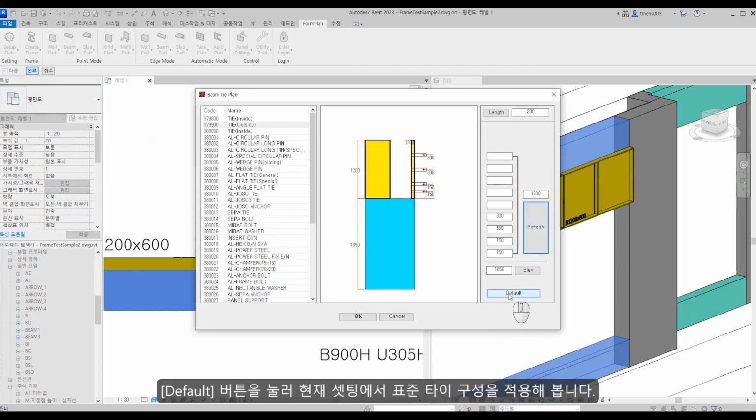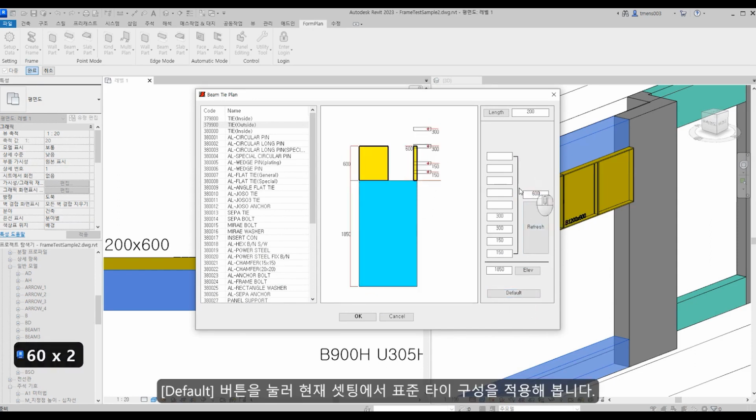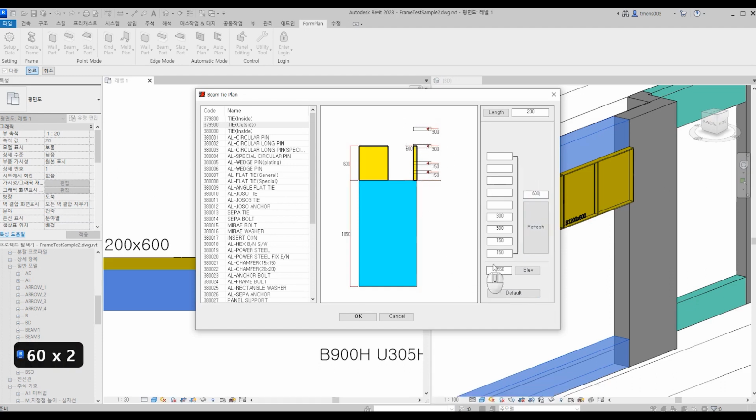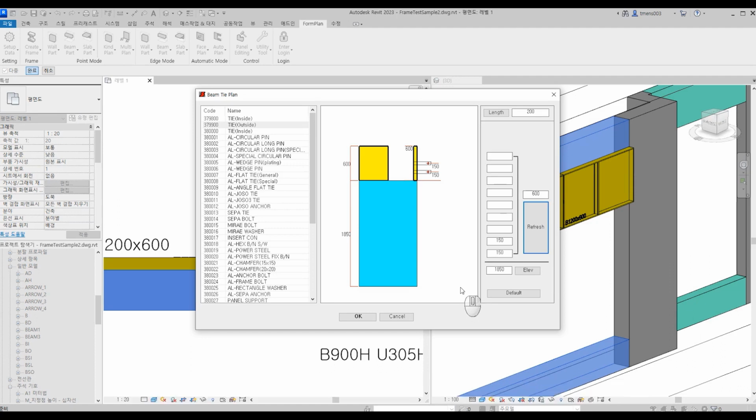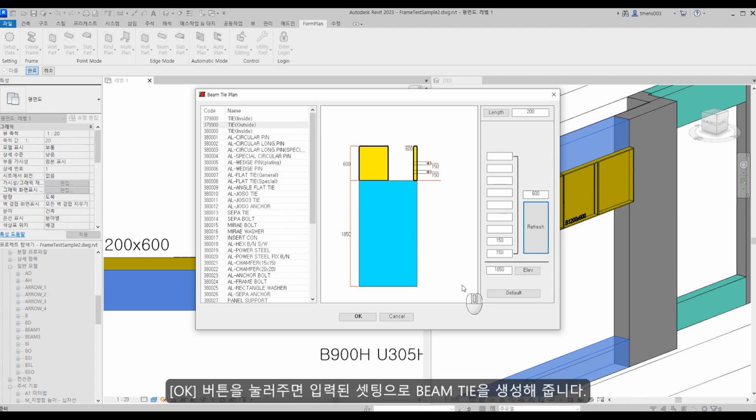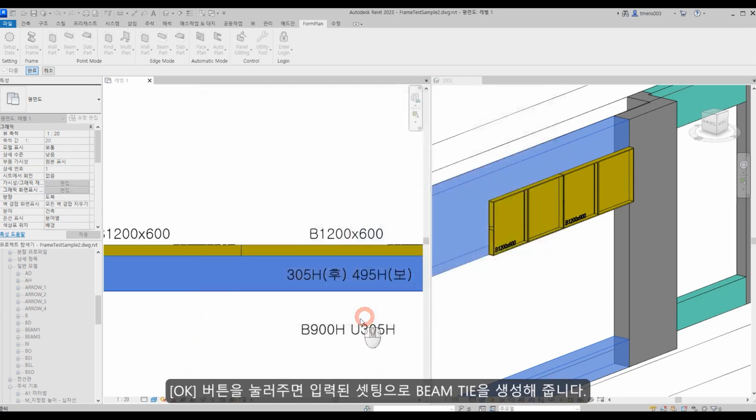Click the Default button to apply the standard tie configuration from the current settings. Click the Refresh button to automatically remove tie rods above the panel height. Click the OK button to create beam ties with the entered settings.